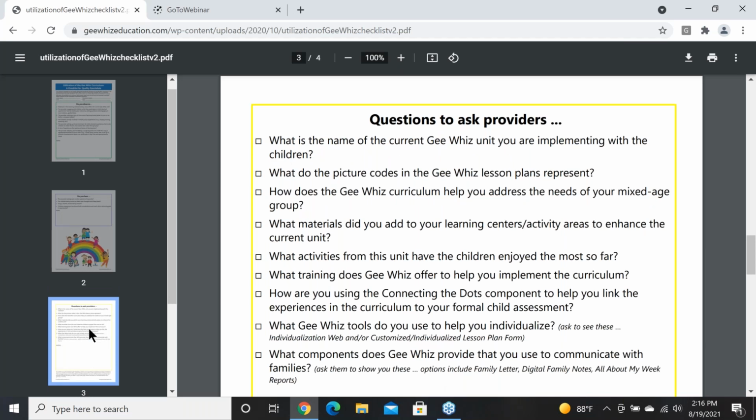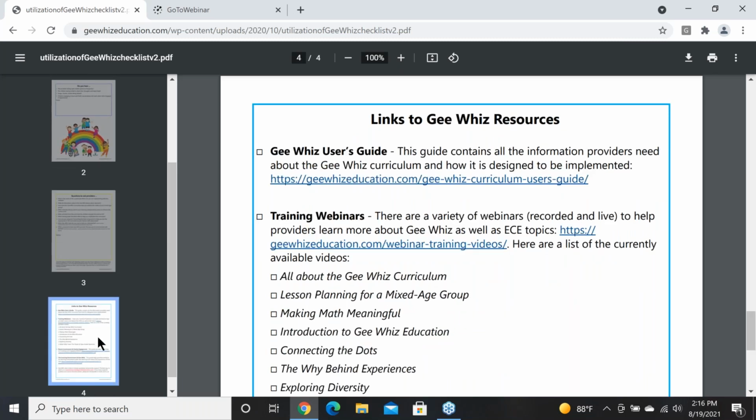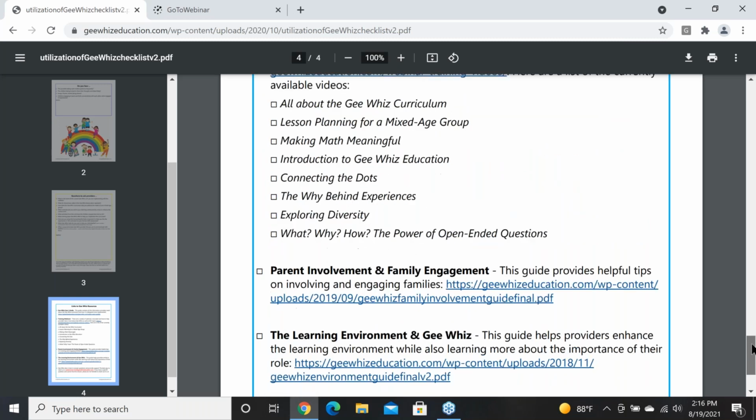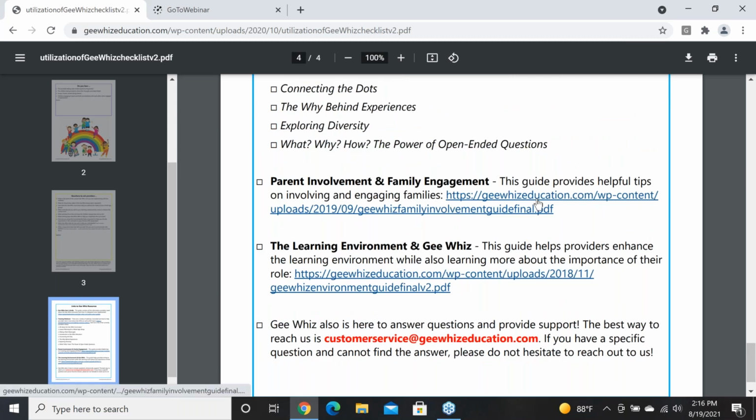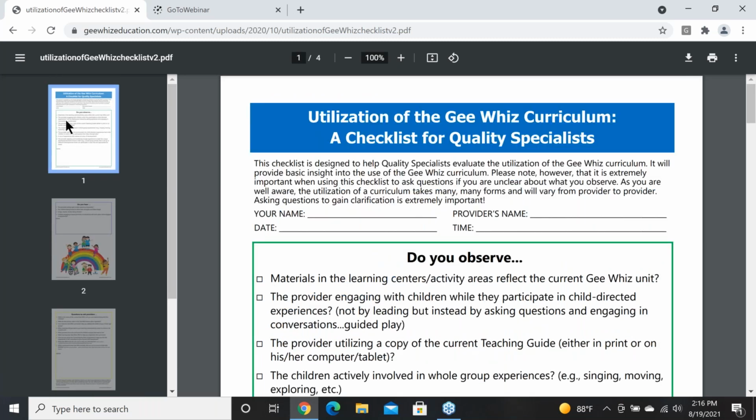And if they don't have an answer to these questions, then the last page is a checklist where you can give them suggestions of where they might want to go. You might want to say, I want you to read the user's guide, or I want you to watch the webinar on making math meaningful, or I feel like you could benefit from reading this booklet. Again, all of this is right here for you, because we know when you go in, it's important for you to know if they're utilizing it the way it's supposed to be utilized.